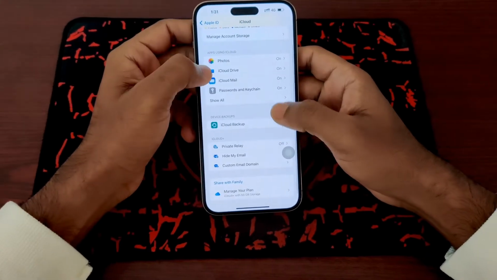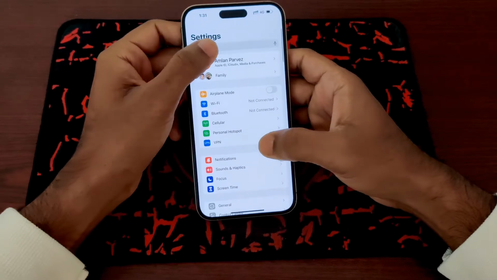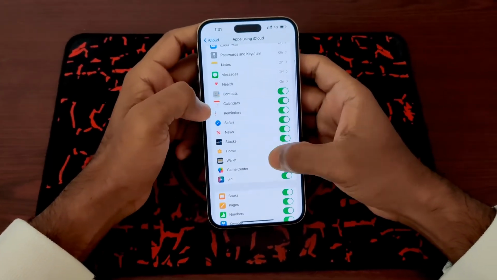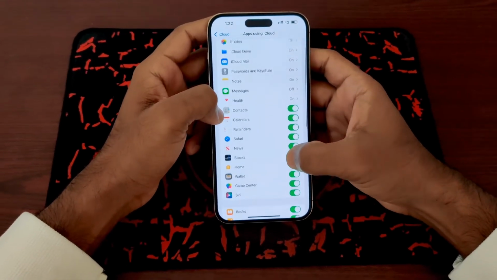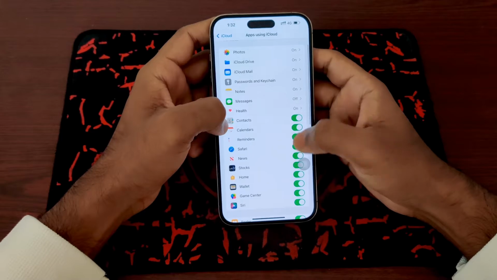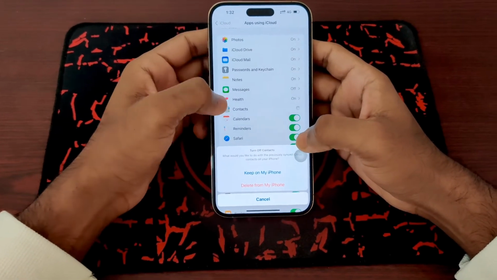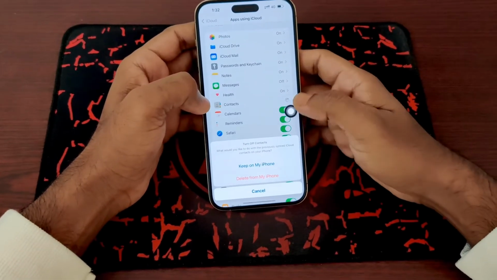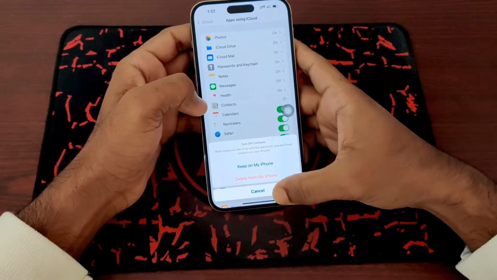Make sure your iCloud is turned on, and here as you can see my iCloud is turned on. Now you have to check that your contacts are synced with your iCloud. Here you can see on my phone contacts are already synced, so I won't turn it off. You just need to make sure your Wi-Fi is connected with your iPhone.